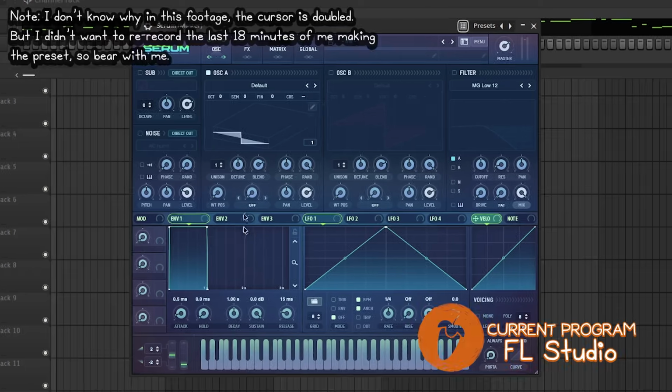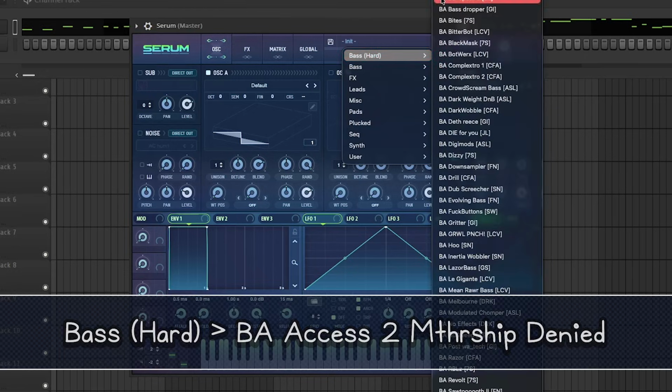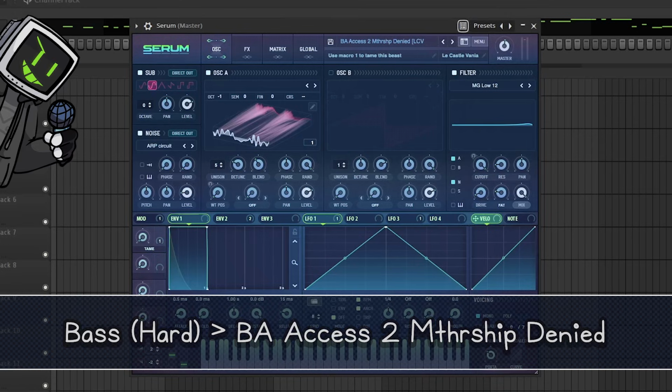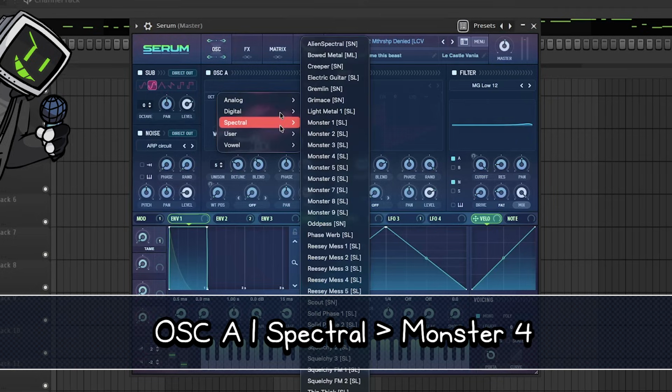Firstly, let's go over the original preset created by TENZU. To start off, we're going to go through the hard bass presets and choose the preset Access to Mothership Denied. And fun fact, this bass preset is actually the same preset that Matt Money uses for Cyrix. So let's make some adjustments to this preset.